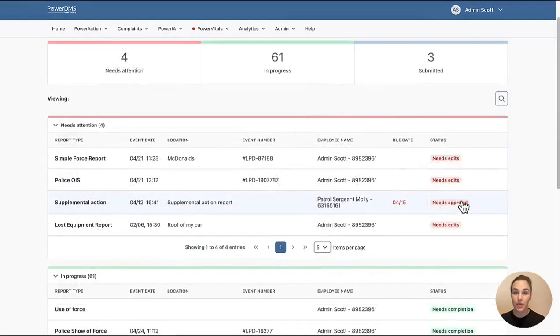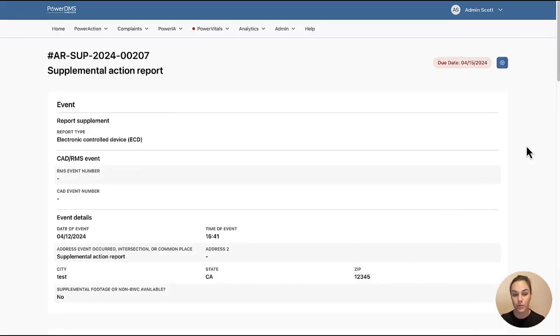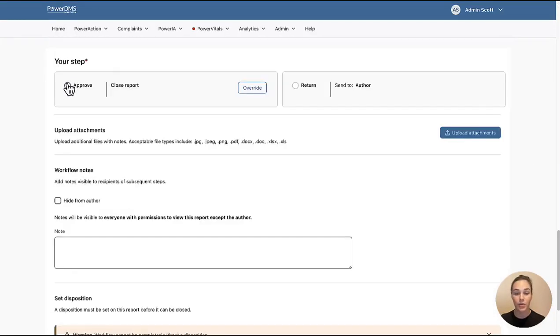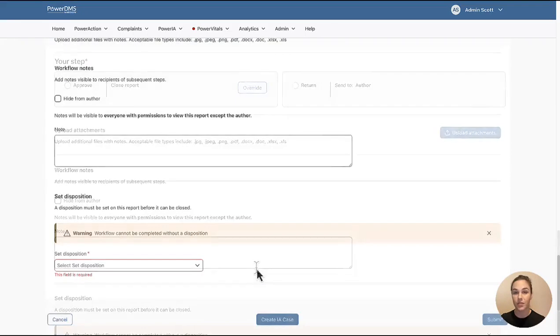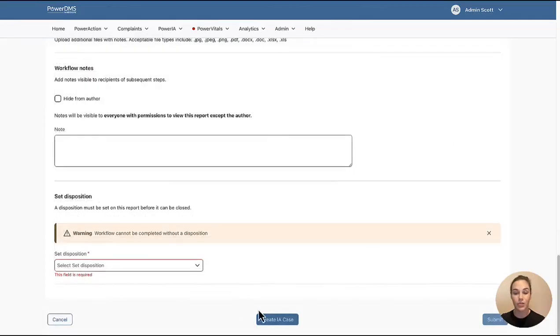Once the report is submitted, supervisors can manage and review it from their own dashboard. Workflow steps are clear, allowing supervisors to return the report to the officer for edits, leave notes, or approve and send on. If necessary, an IA case can be created from the report with the click of a button.